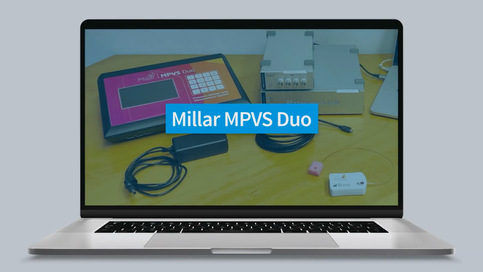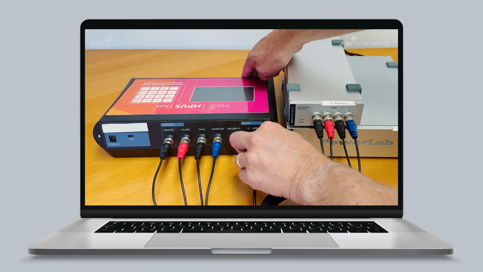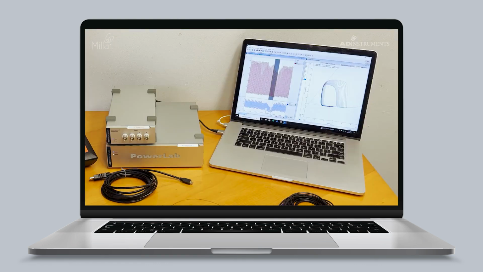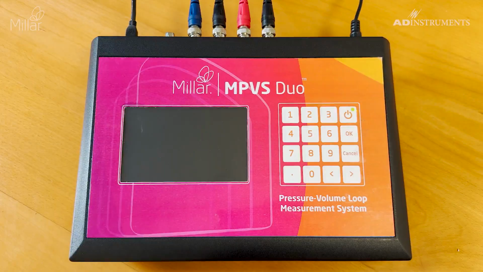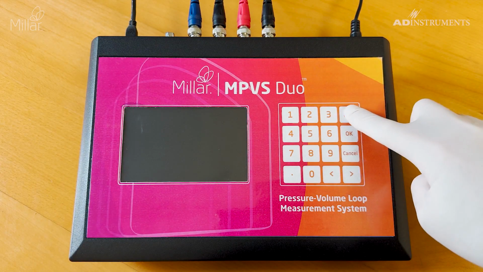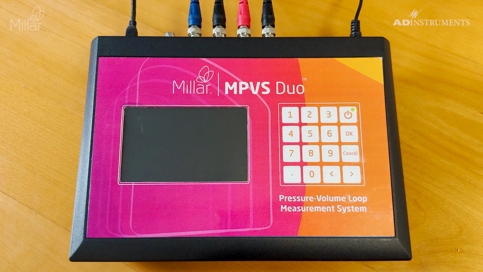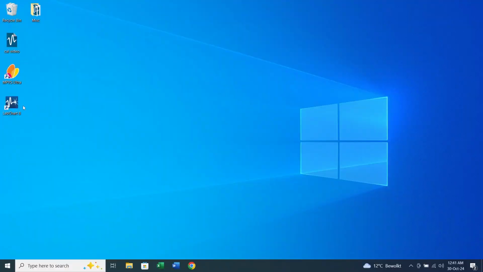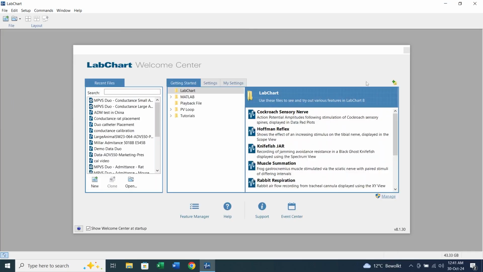Connect all the hardware as per the video entitled MPVS Duo Hardware Setup for the admittance method. Make sure you have installed LabChart and the PV Loop 2.6 module. Switch on the MPVS Duo by pressing the On button on the MPVS Duo keypad. Start LabChart. Close the Welcome Center.